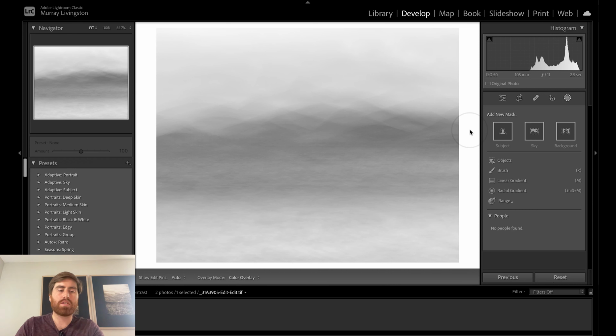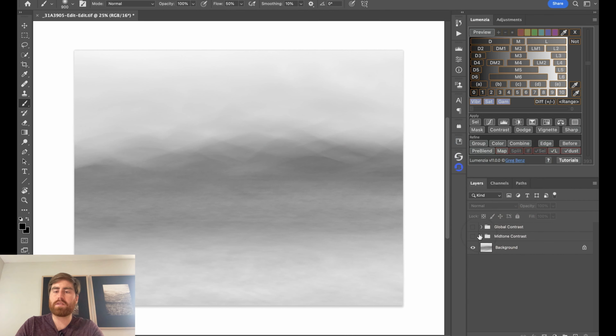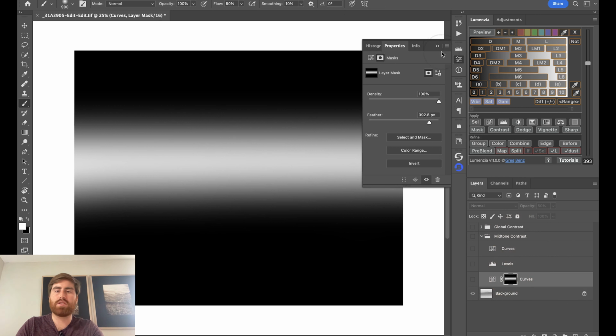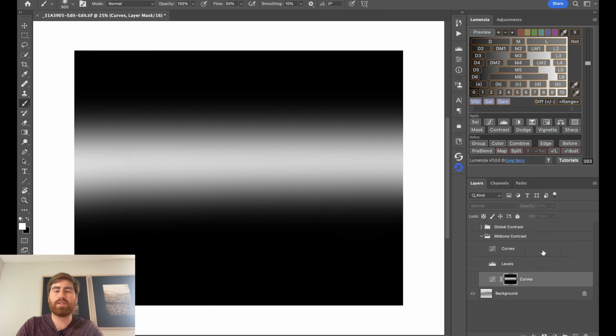But for now, I'm going to open this up in Photoshop, and we can play around with when to use global and when to use mid-tone contrast. We can see here I've made two groups, one for mid-tone contrast and one for global contrast. So I have made a curves adjustment, and that's just targeting that central portion of the image.